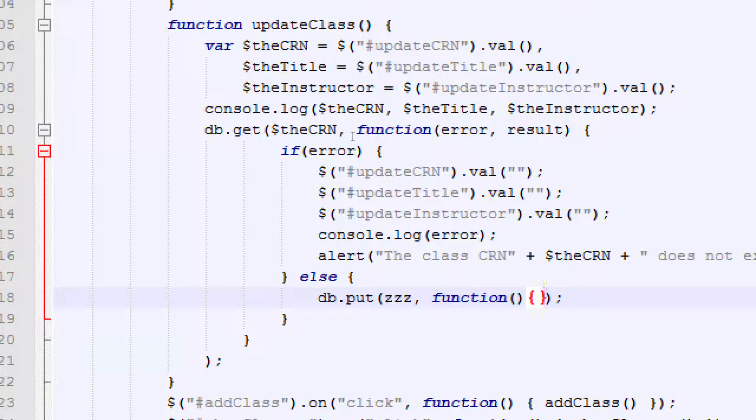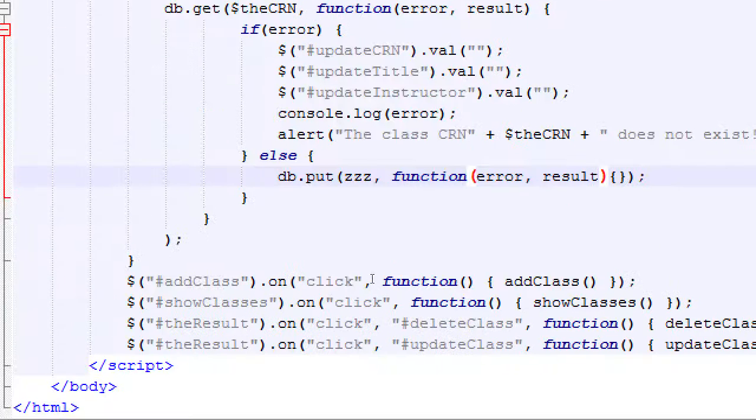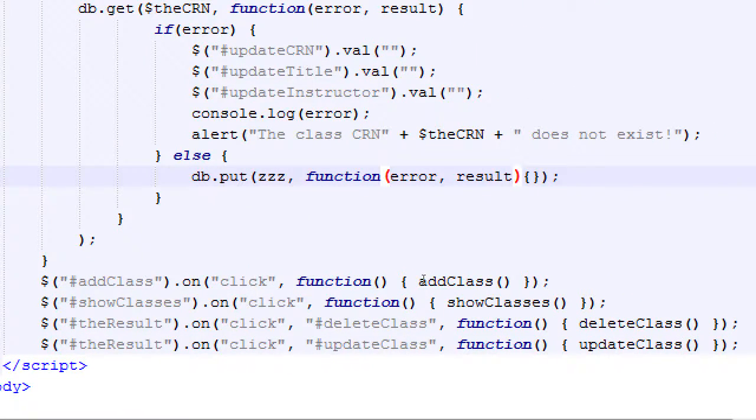We're going to get a callback function. What do we do with these callback functions? How are they completed? What's inside function? Error, comma, result. I just want to write this syntax. So we're trying to put a class, and we'll get either an error or result. You see this over and over. That's just the way PouchDB is, which is good. It's consistent, isn't it?